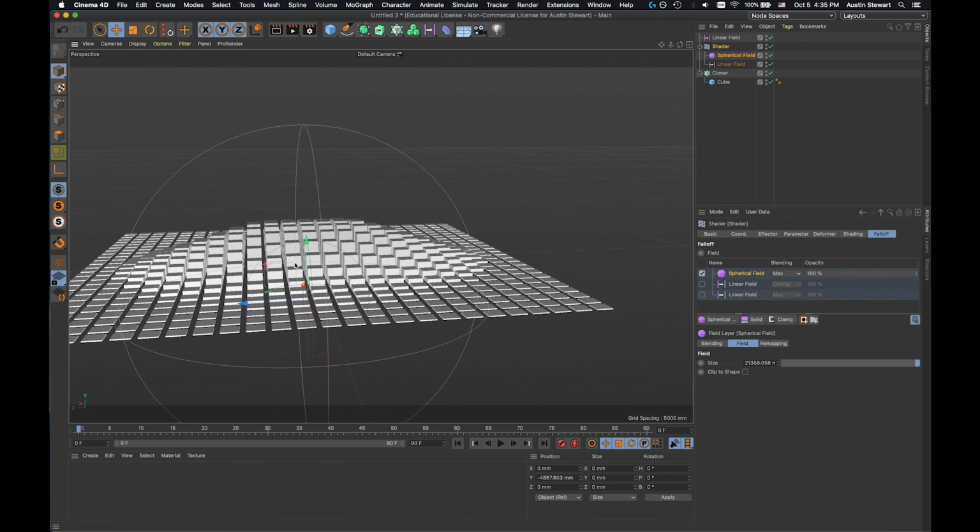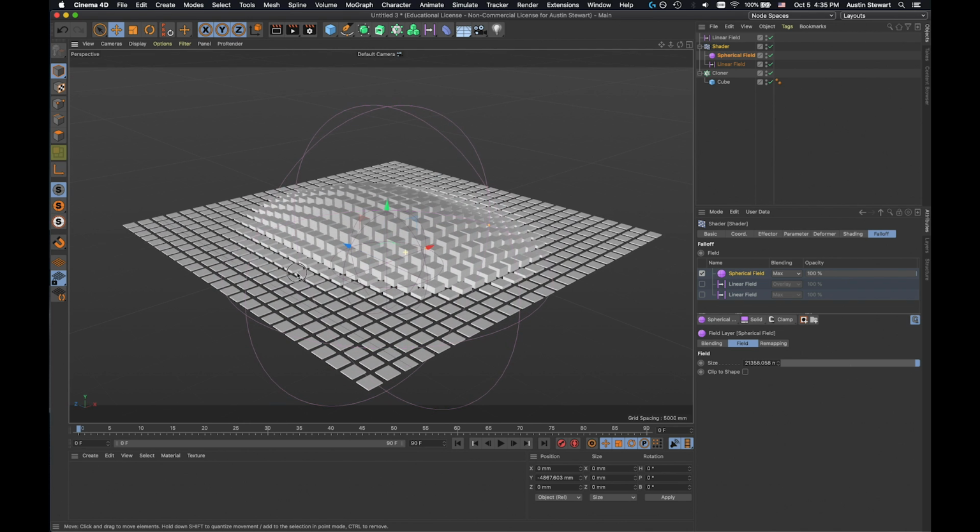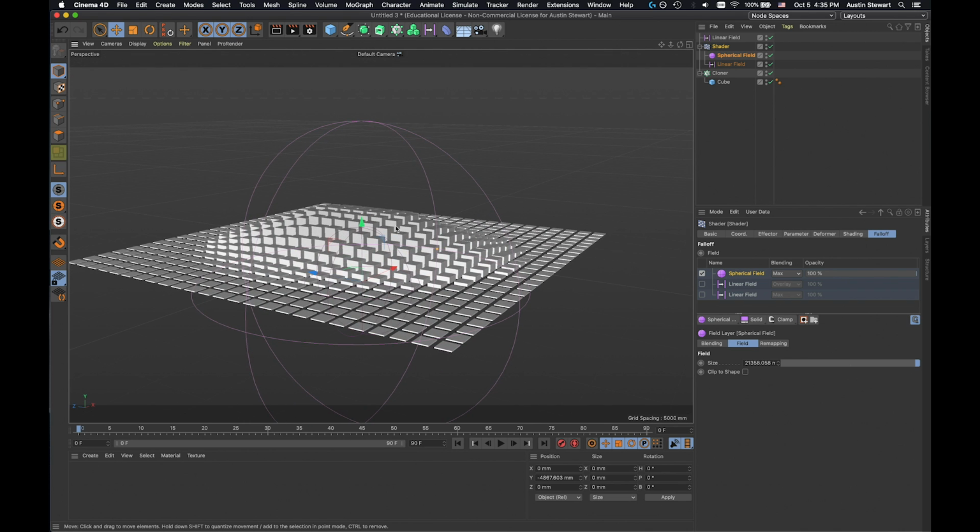So I've got my sphere here. And currently we've just been dealing with scale and position, right? We're lifting these up and scaling them.